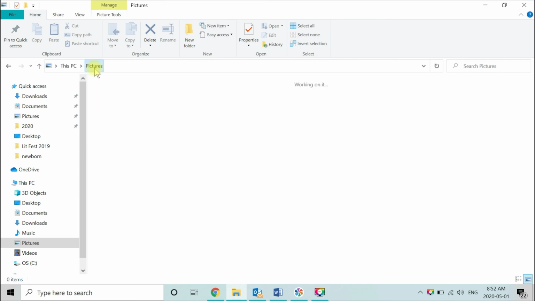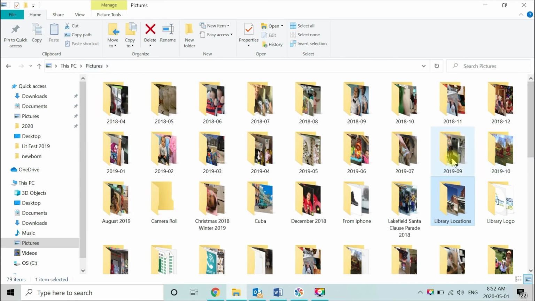Go back to pictures. So there you have it, a few different ways of moving your pictures.